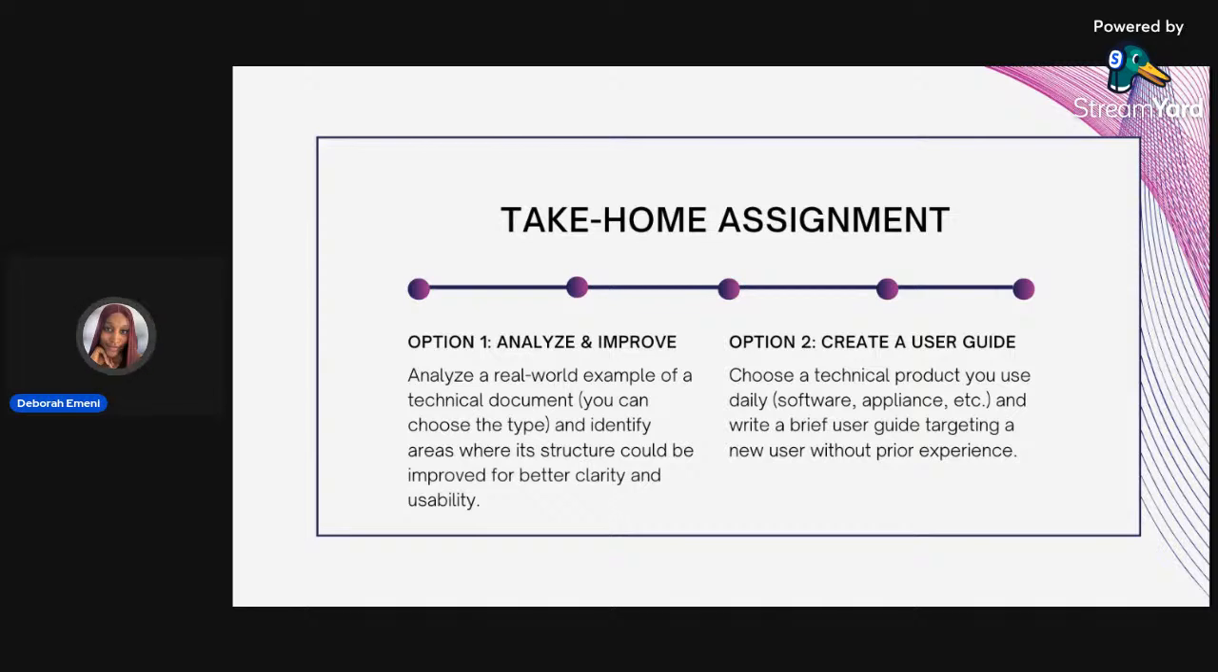As you can see on the screen, that's the take-home assignment. You can either do both of them, or you can do just one. For the first one, you can analyze a real-world example of a technical document. You can choose the type that you want to analyze, and identify the areas where the structure could be improved for better clarity and usability.